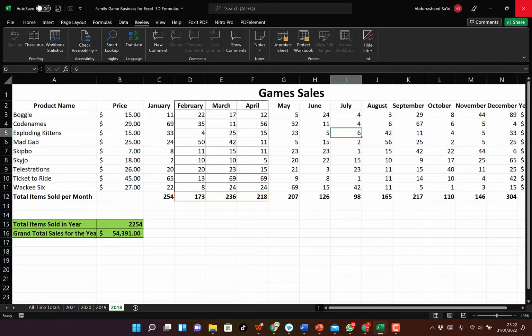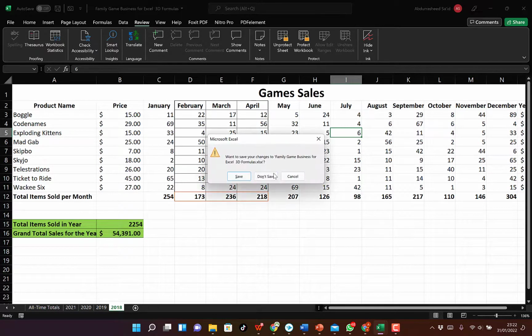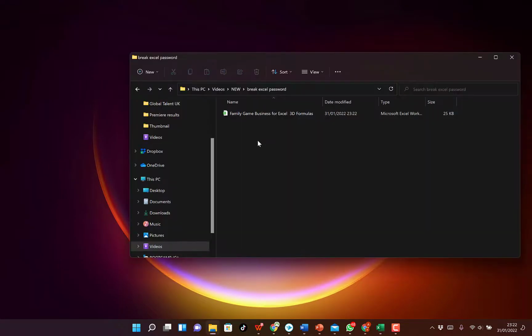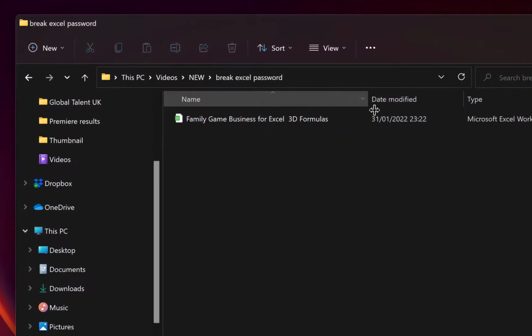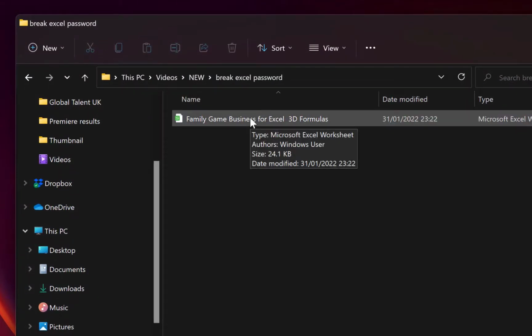So to do that, all you need to do is to start by closing out this Microsoft Excel. You can save if you want. You can come all the way to the folder where you have that document. So this is it, family game business for Excel 3D formulas. So what you need to do now is, this is an .xlsx file.